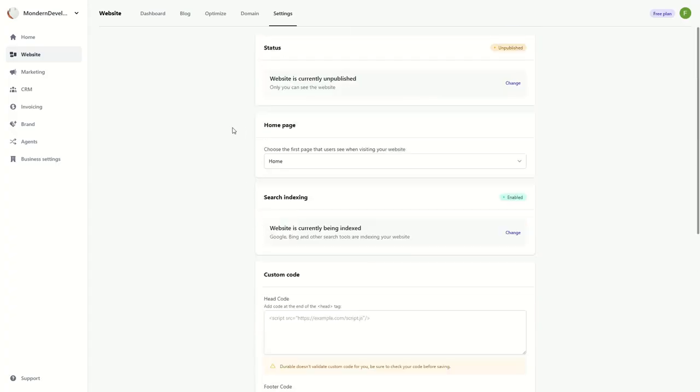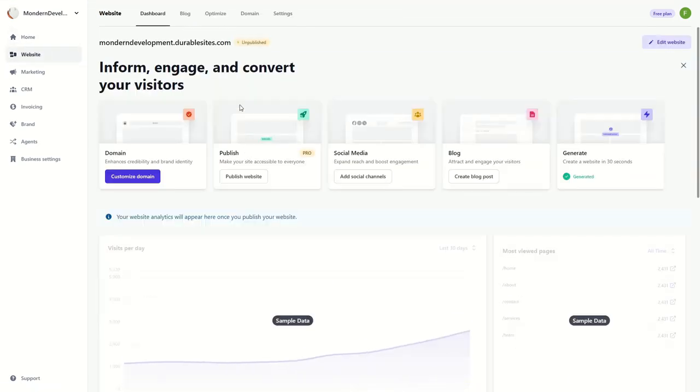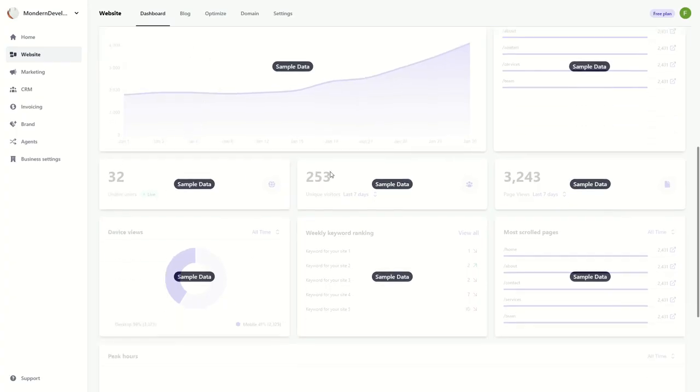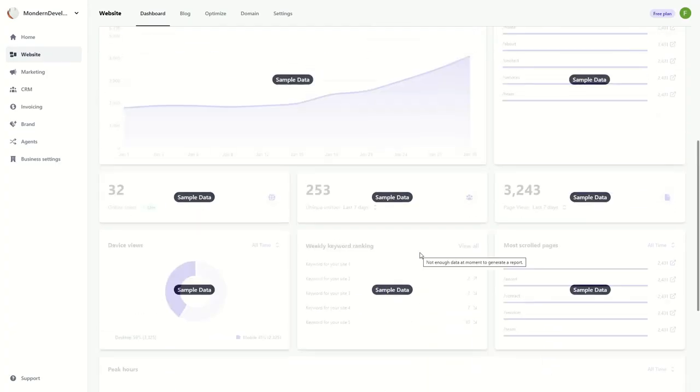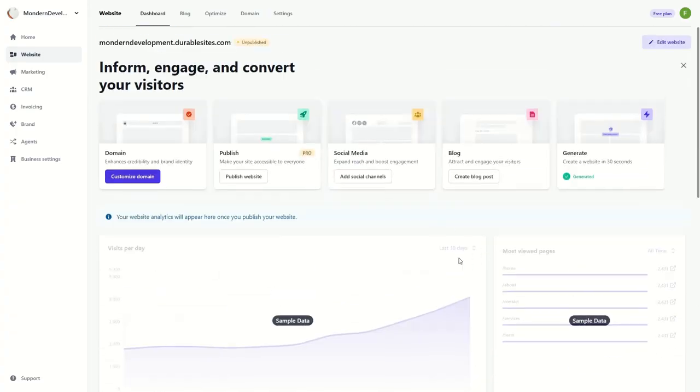Then I want to show you the analytics. So if we go back to our home, or actually website, we then see our dashboard. So we see visits per day, we see online users, unique visitors. So you wouldn't even need to integrate Google Analytics in order to actually get some analytics. Now obviously if you want to get very in-depth analytics, Google Analytics will definitely be helpful, but just with Durable AI you can already get a lot of data.